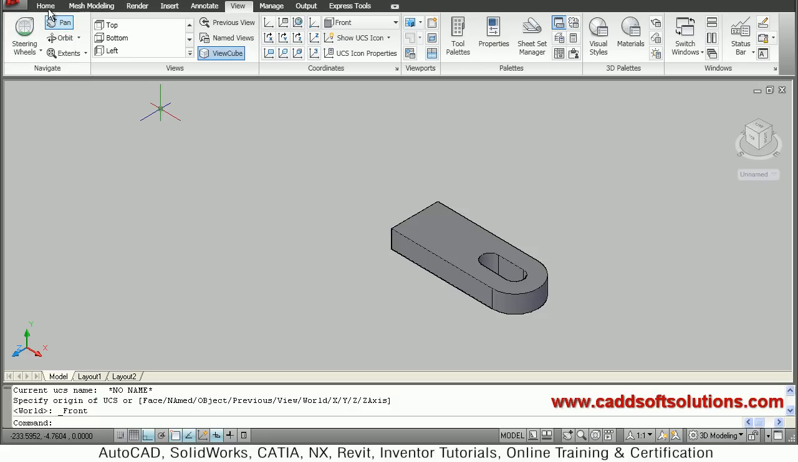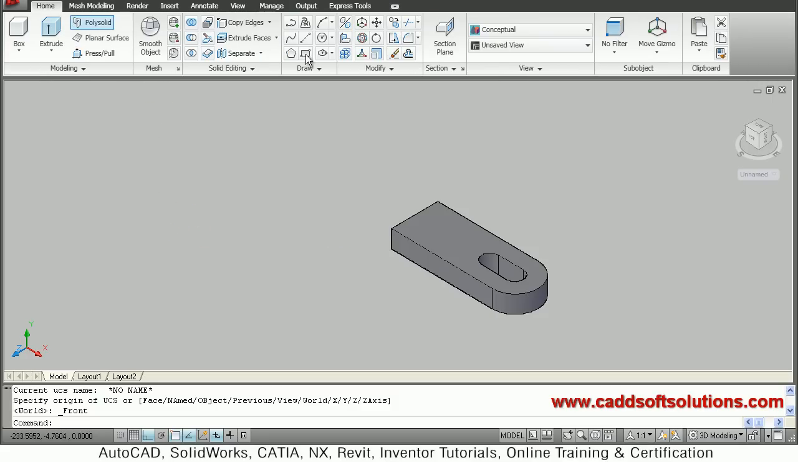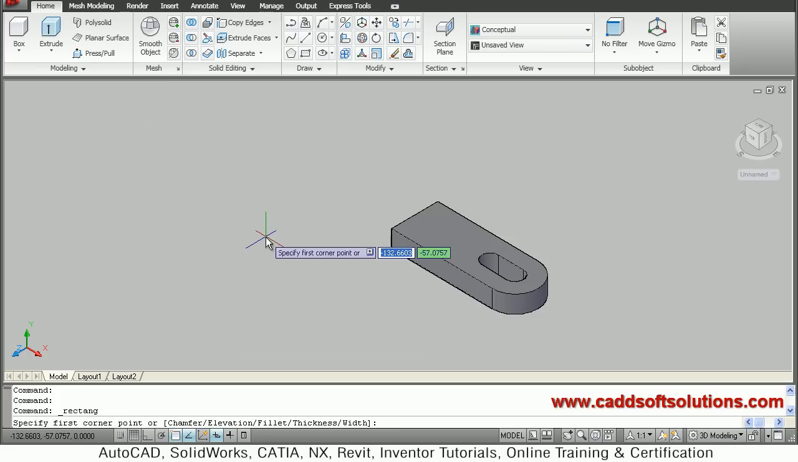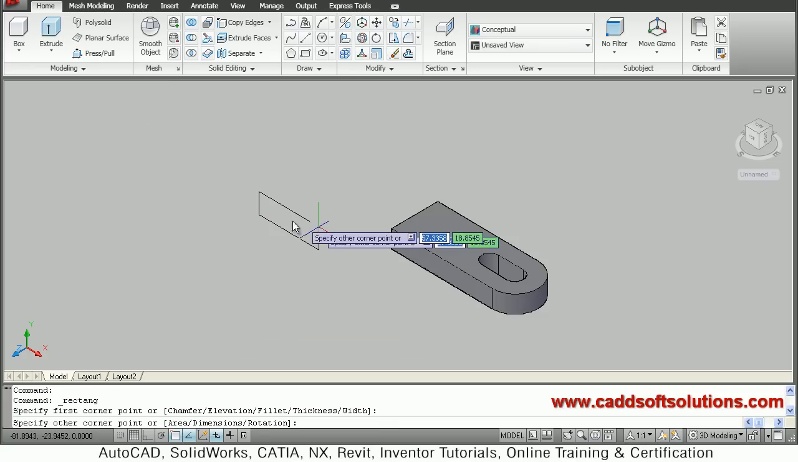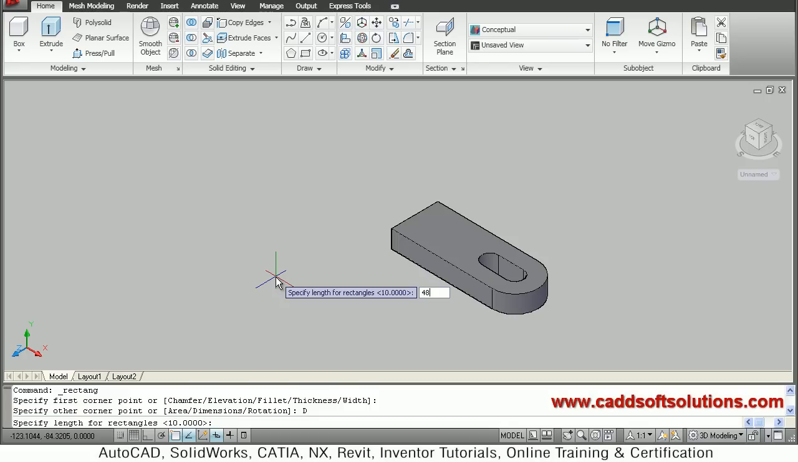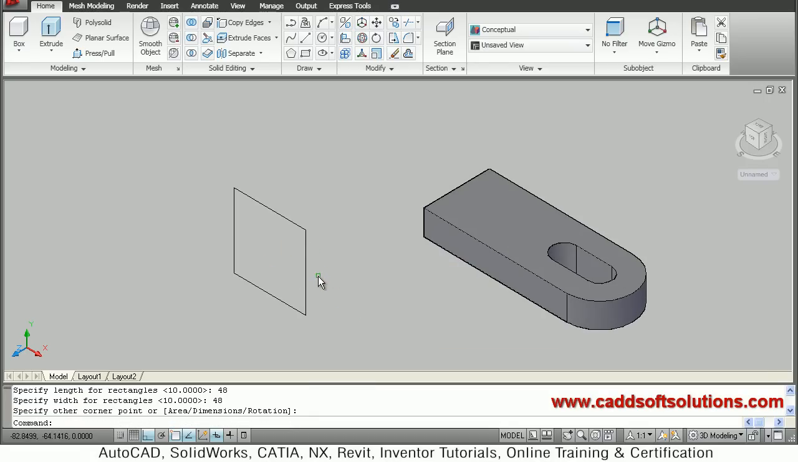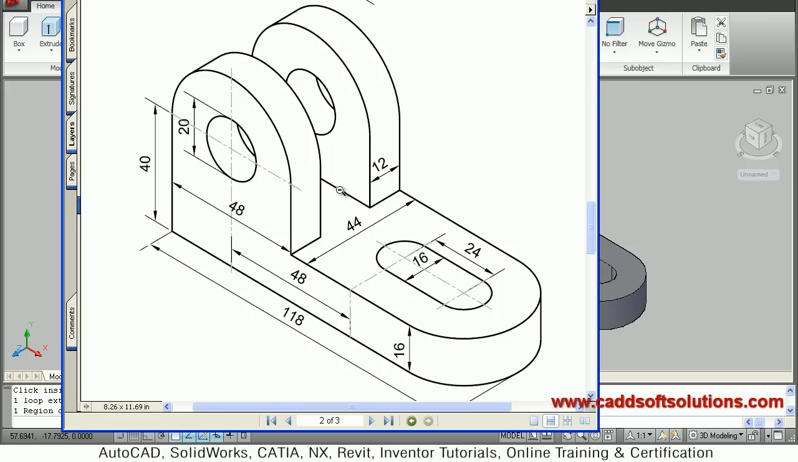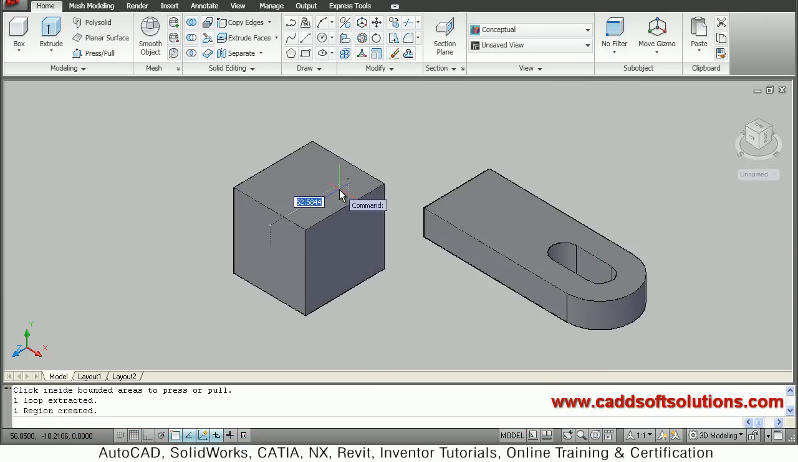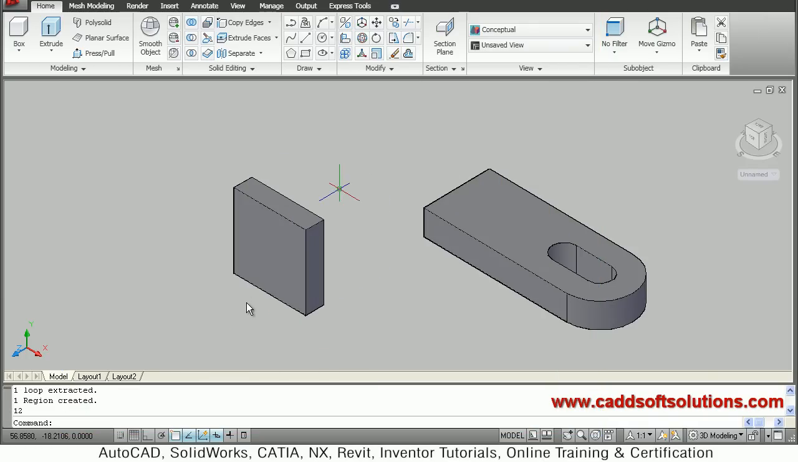So just create a rectangle. I will go to Home, Rectangle, give the first point. I want to create a 48 by 48 rectangle. Right click, Dimension. So width is 48, height is 48. Enter. On this side, again I will presspull this portion. I will just say presspull and give a thickness. The thickness in this case is 12. So this portion is ready.